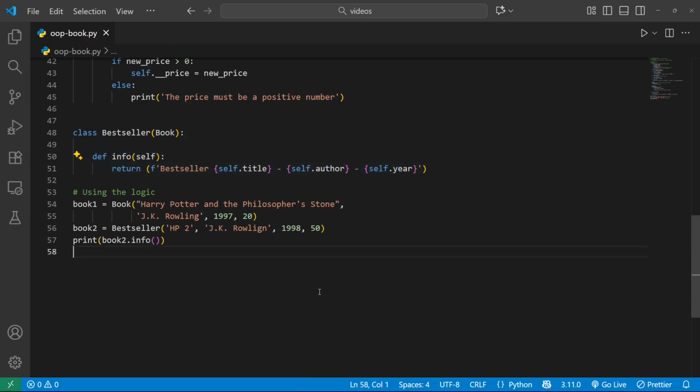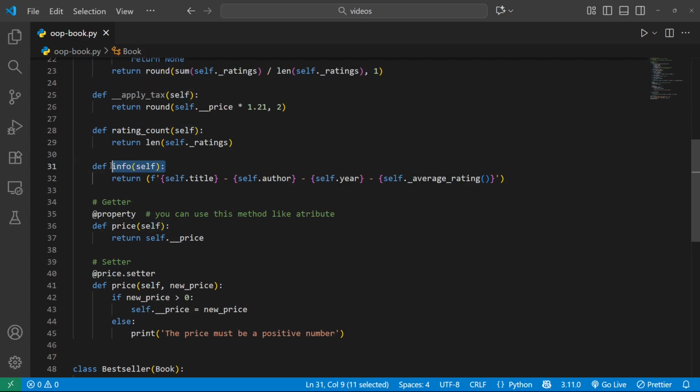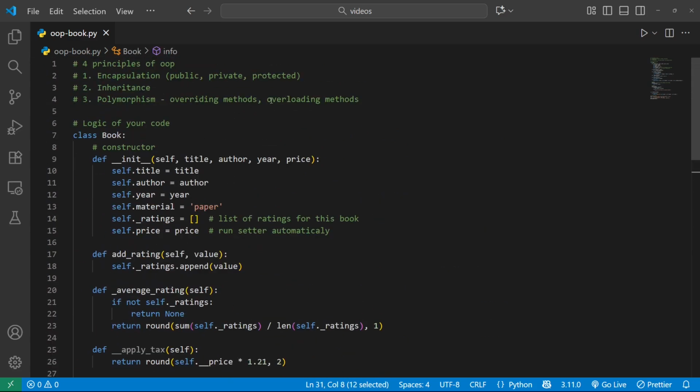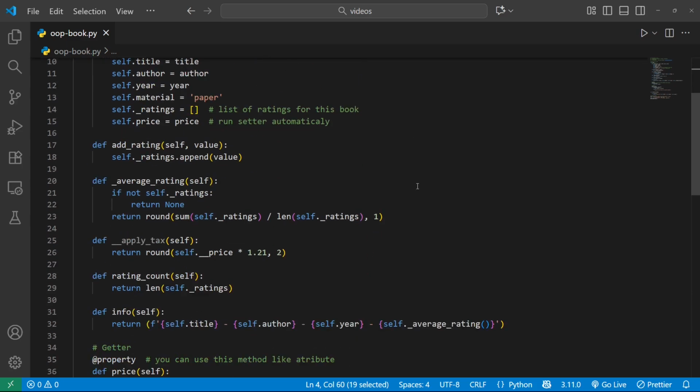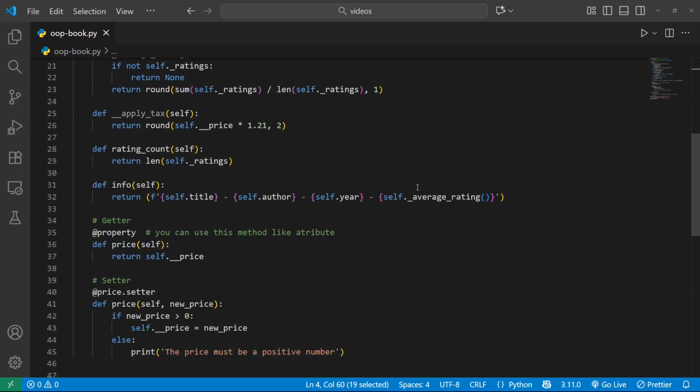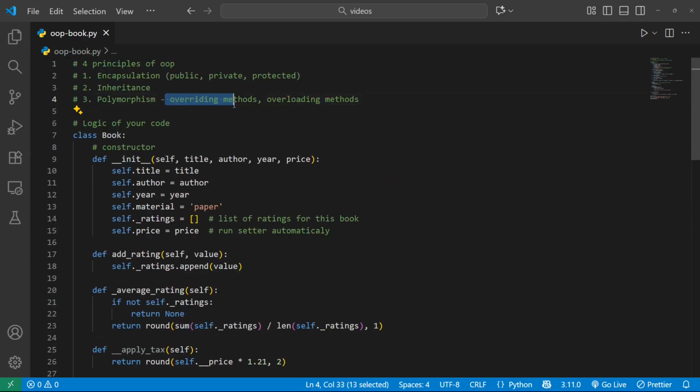But sometimes this method, which overrides a different method, has more parameters than the previous method. So if this method info has more parameters than this method, some programmers call it overloading methods. So it means that you overload one method by another one. You can see that it's very similar to overriding methods.